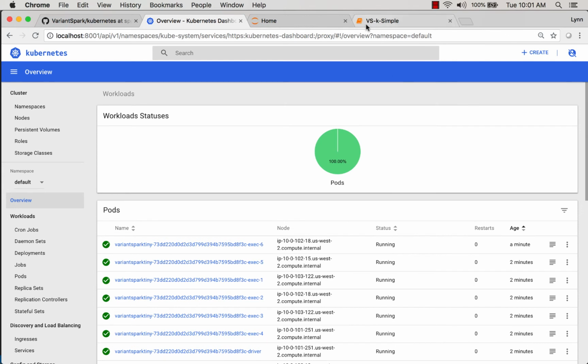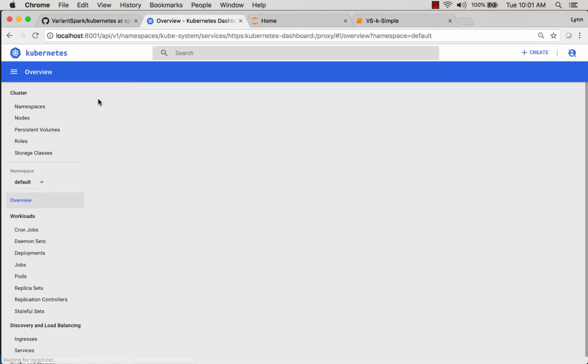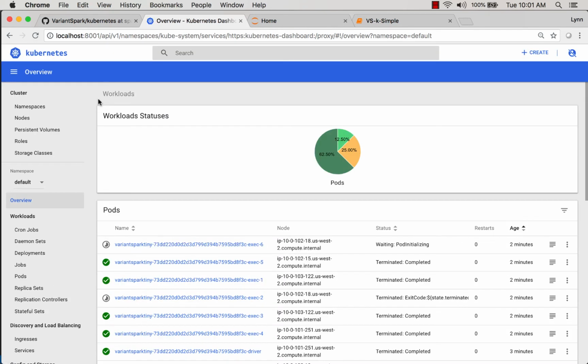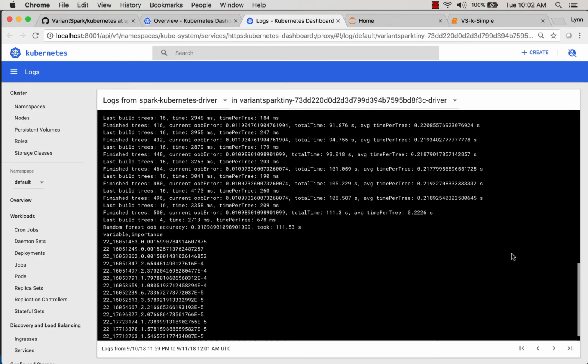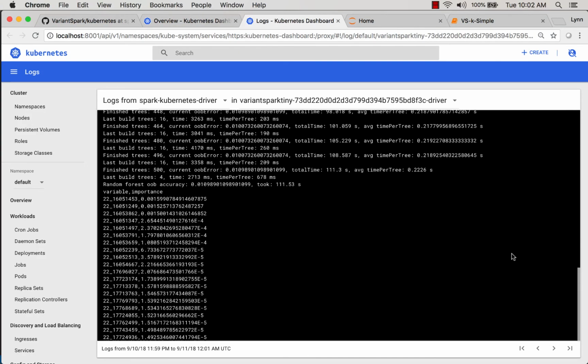And you can see now the icon is turned back into the book, so this is complete. And if I refresh, you can see that the pods are shown as completed. And I look at the log of the driver and scroll up. You can see here's our OOB accuracy, here's our time, and here's our output.